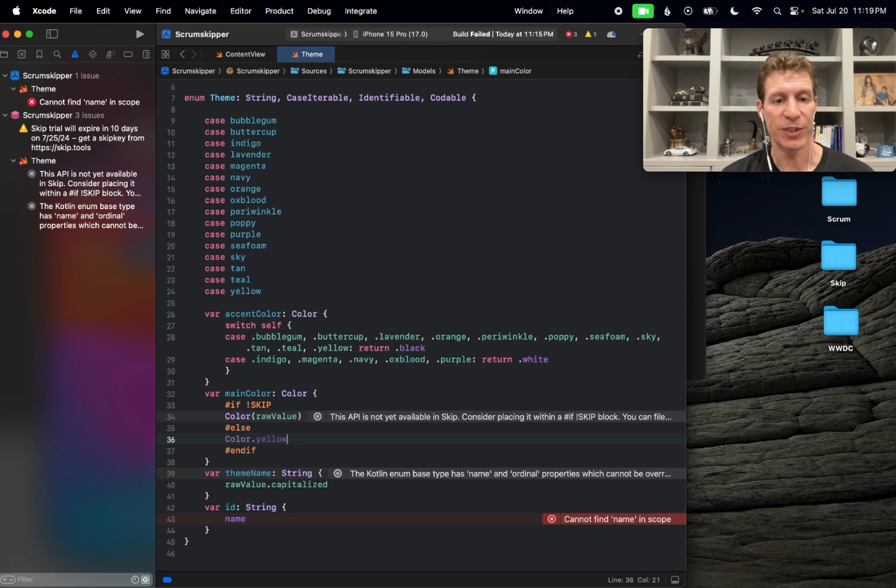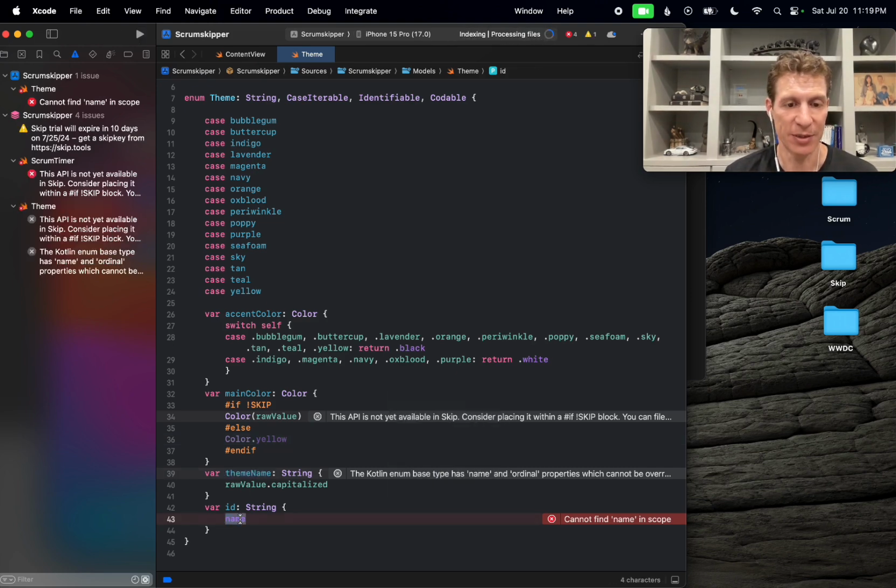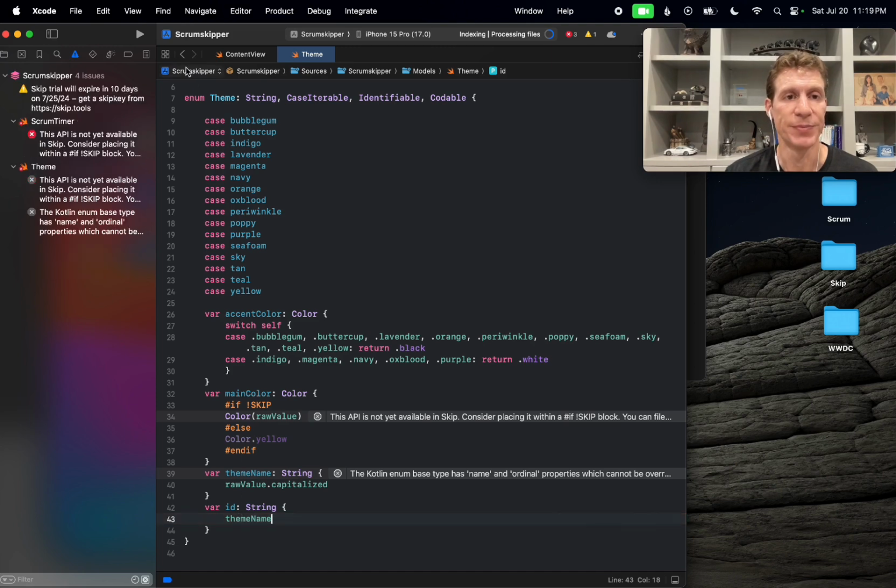So we've made those two changes. We've seen how we can leave our iOS code intact with if not skip, and then provide an alternate Android code path if we need to, which allows us to just move forward. Let's get this building on Android. Let's get it working, and then we'll worry about making sure that every feature is back. So we fixed those first two errors. We'll move on. Oh, we immediately got a problem because we no longer have a name. We have a theme name.